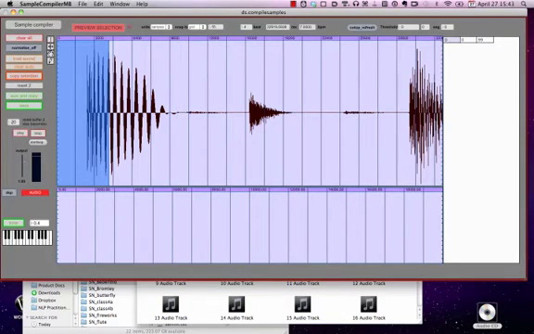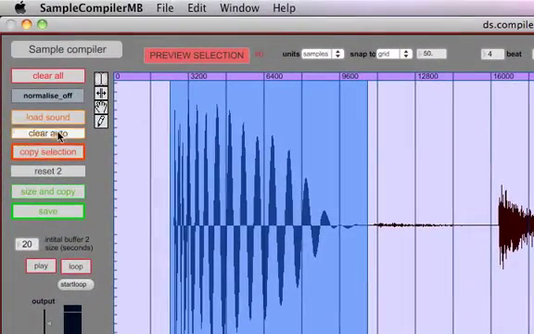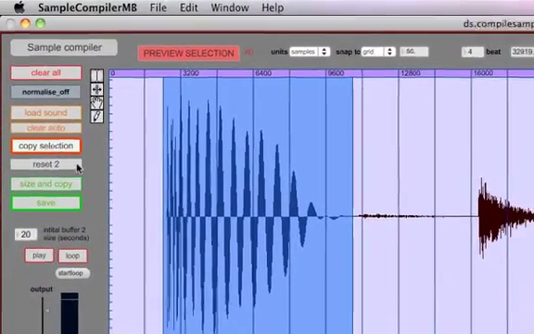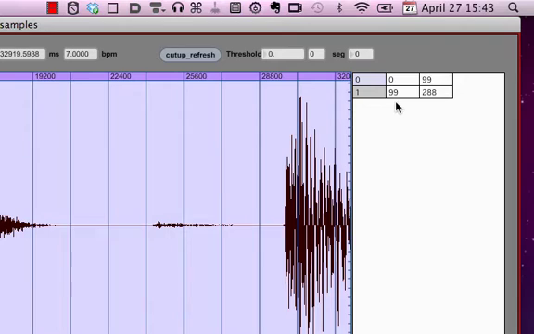So we select our sound and check it by clicking on Preview Selection. That's a kick drum. Okay, that's fine. Next thing we do is Copy Selection. And you'll see that it copies it into the temporary storage buffer. And over here, you've got the millisecond start and stop times for the sample.